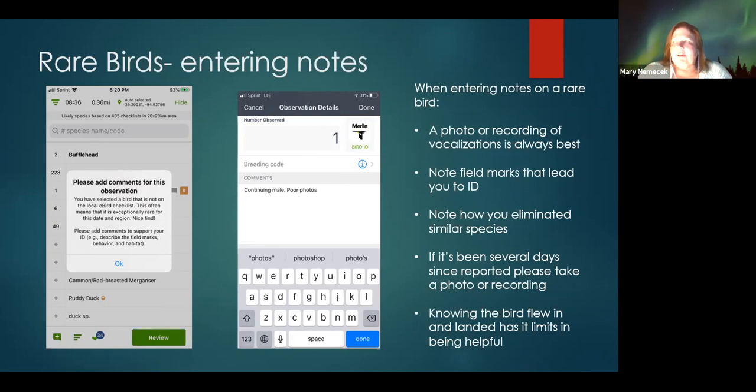If you can't, then anything you can say about how you came to that ID and how you ruled out similar species. So like in the case of a dowitcher, if it's one of them that's not supposed to be here at that time, how did you determine that was what it was and not the one that was supposed to be here at that time?